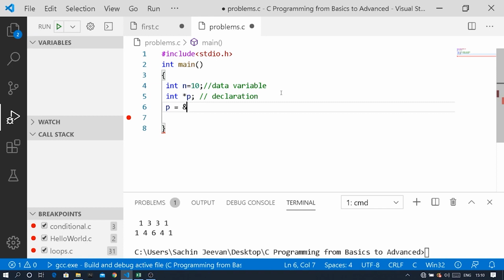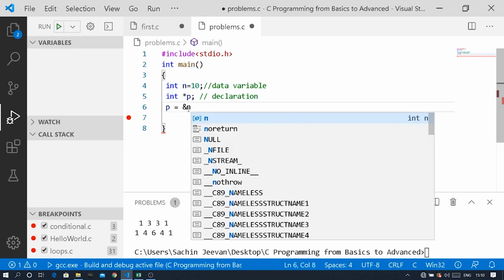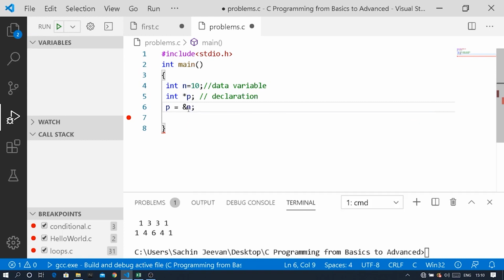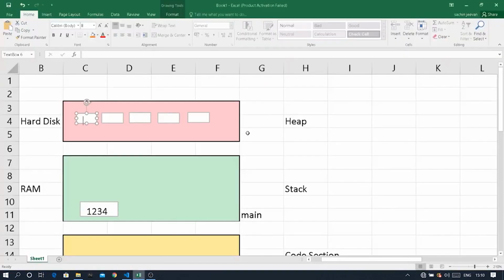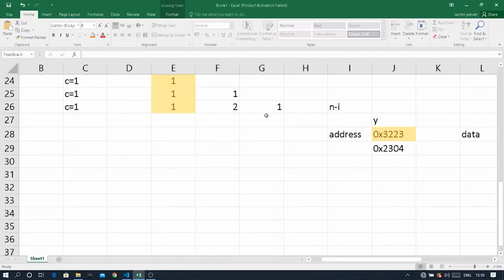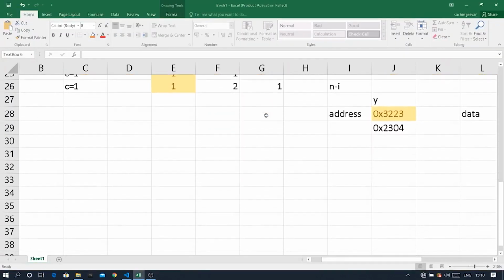I told you a variable is the name given to a memory block. So when n is the name given to a memory block, then this ampersand will reveal what memory block is given the name called n. So ampersand n will give you the address of the block called n, variable n, and that address will be stored in p. I have already shown you this in the Excel sheet.